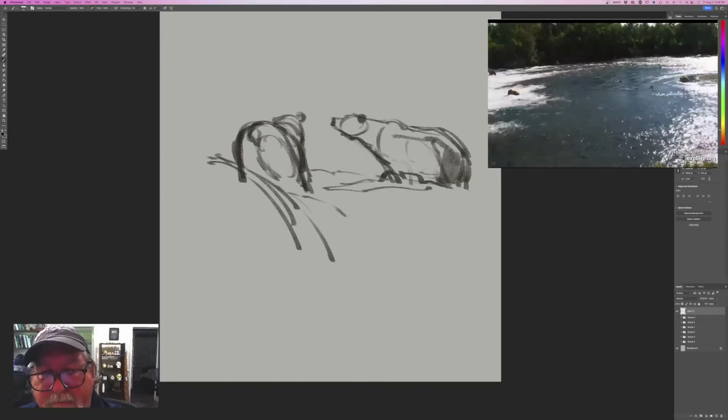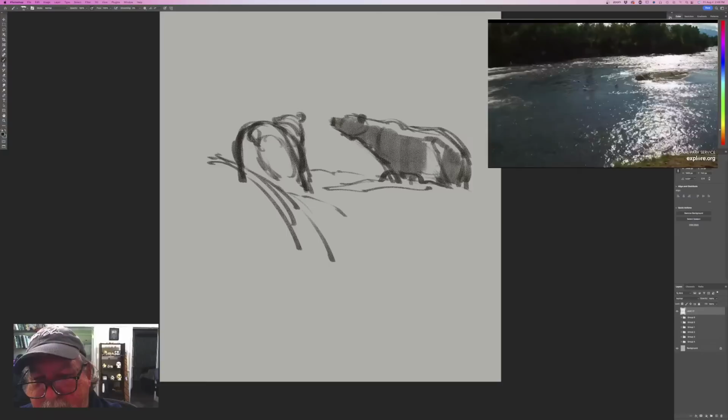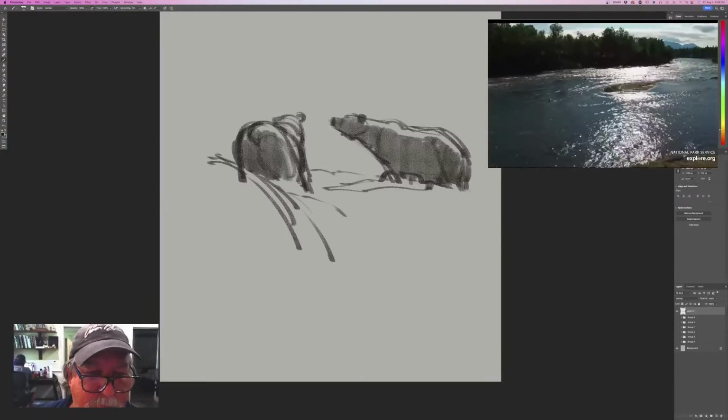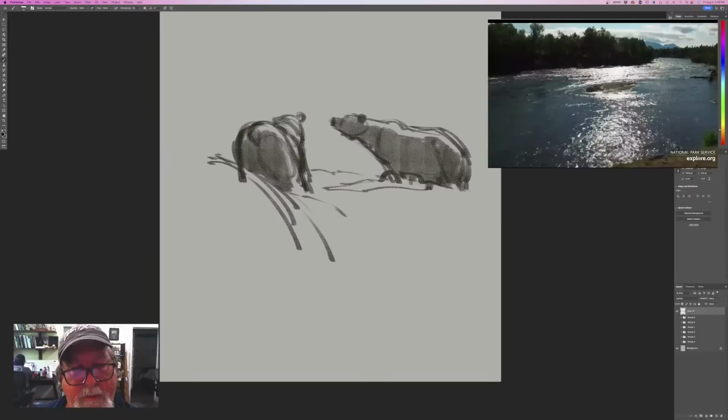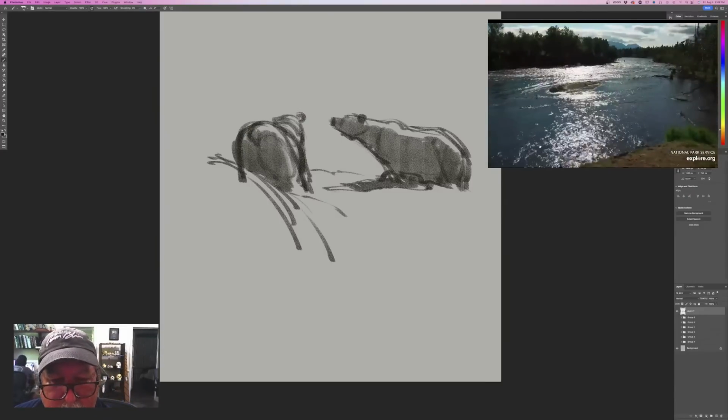So as we go off of the bears for a little bit here, I'm just going to go in now. I've got the situation with the bears there, kind of sketched out very loosely.